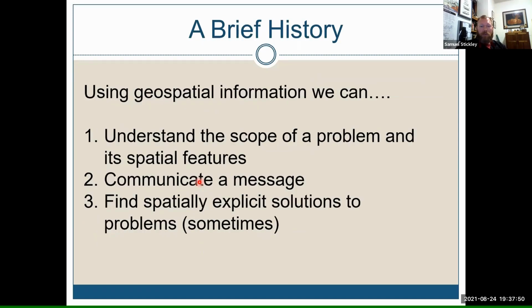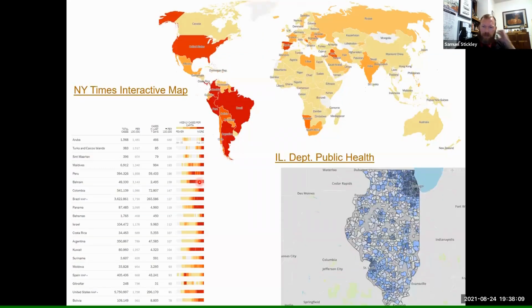And again, we've talked about this a little bit, but the main aspect of this is we're using geospatial information to understand some type of problem or develop research or understand a research issue. A lot of times it's to communicate a message or find some type of solution to an issue. And to give you just some examples of that, we pop into these links here.